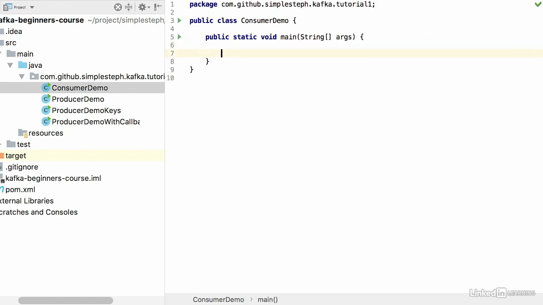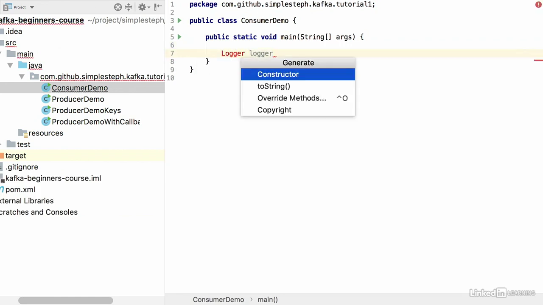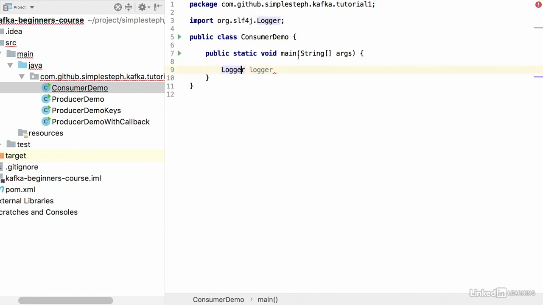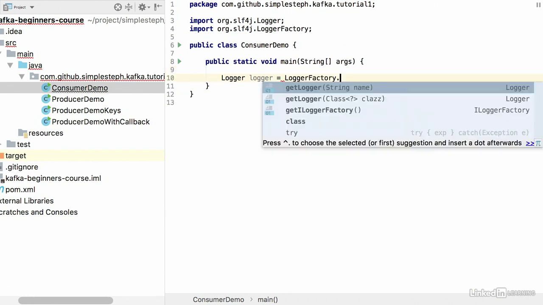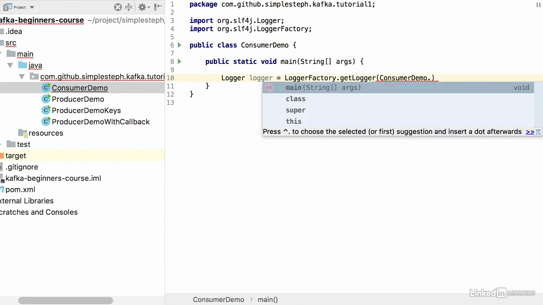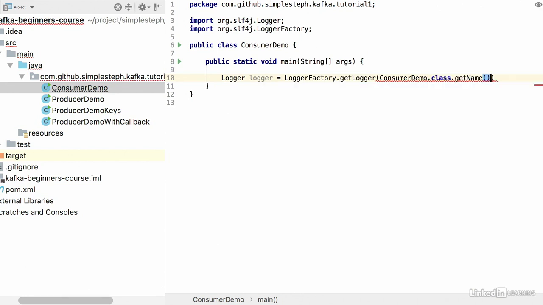So the first thing I want to do is create a logger, and this logger should be from the import class org.slf4j. I did Alt Enter to get to this screen, and here we go. And now we do equals LoggerFactory.getLogger, and we'll do ConsumerDemo.class.getName. Okay, so now we have a logger.